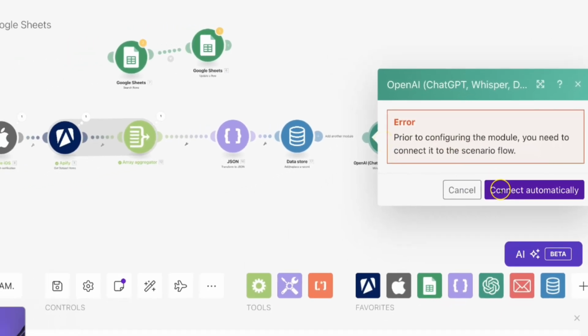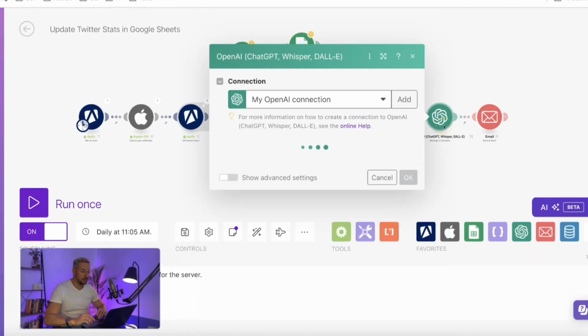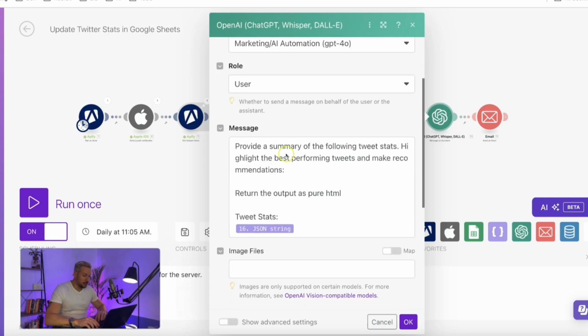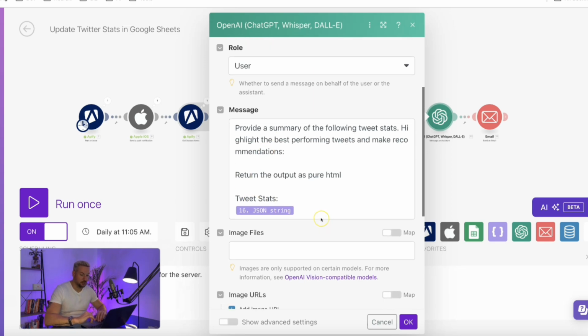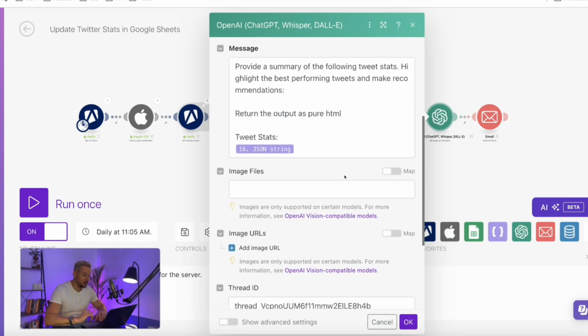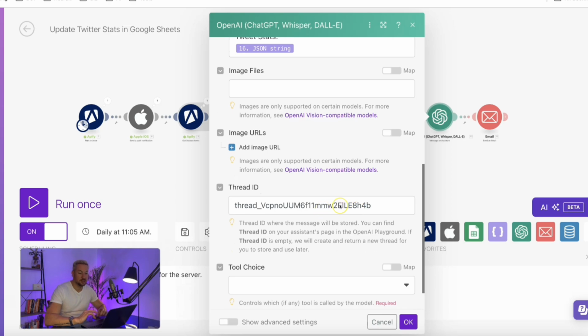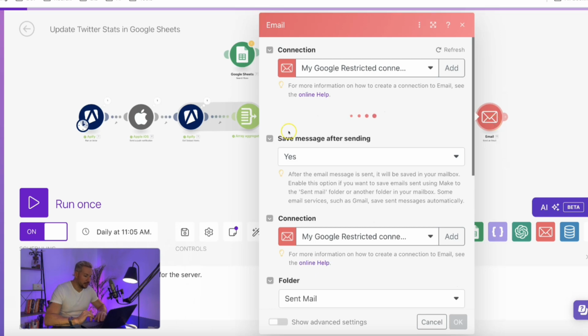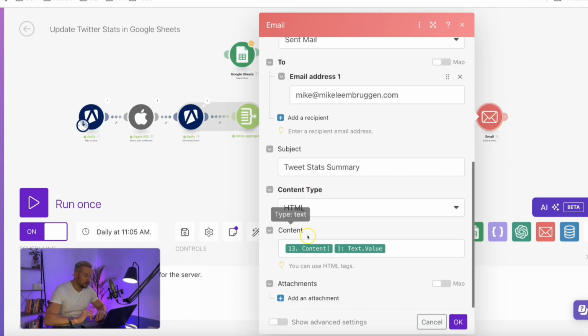So then let's connect that ChatGPT option. Okay, so I've got provide a summary of the following tweet stats, highlight the best performing tweets and make recommendations. Very simple input. And this will then grab that JSON string and it's going to output the result as HTML, which I can then send straight through to email to me. And I've used the similar thread idea to an operation that's run previously. So it will grab all the information that I've already sent to it on previous days. Click OK. And then the last option is an email that sends it to me. Very simple and just has the results that came back from ChatGPT.